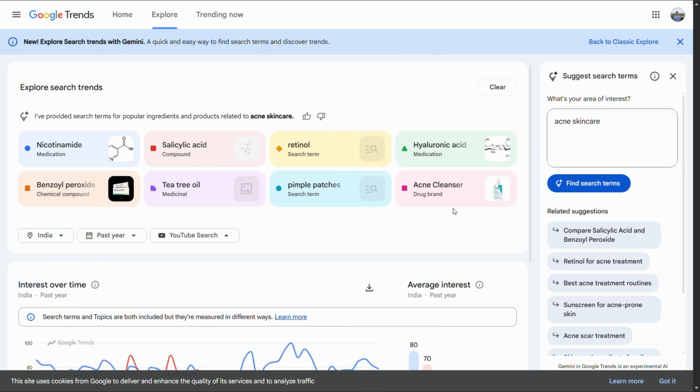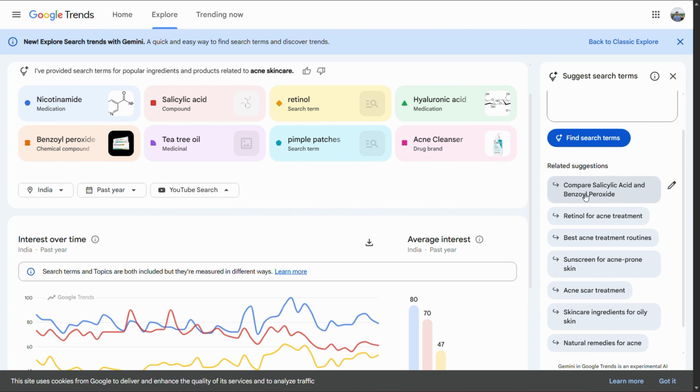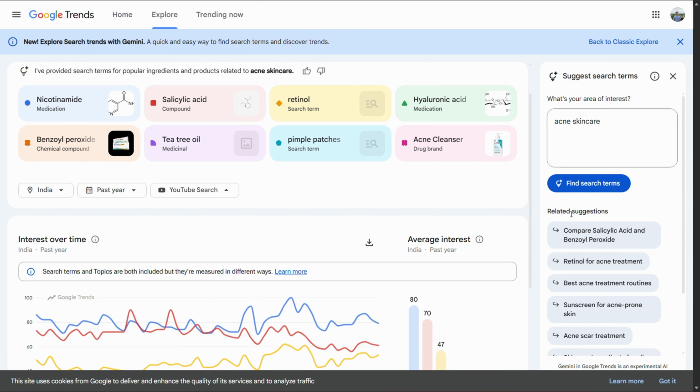So here I can see compare salicylic acid with benzoyl peroxide. I think it is more related to some acne-related chemicals used for treatment. From here I can get an example of common keywords, let's say salicylic acid. So I can try using ChatGPT or any research tool to do some research on why salicylic acid is used in acne skincare, and what the difference is between salicylic acid and benzoyl peroxide in skincare.